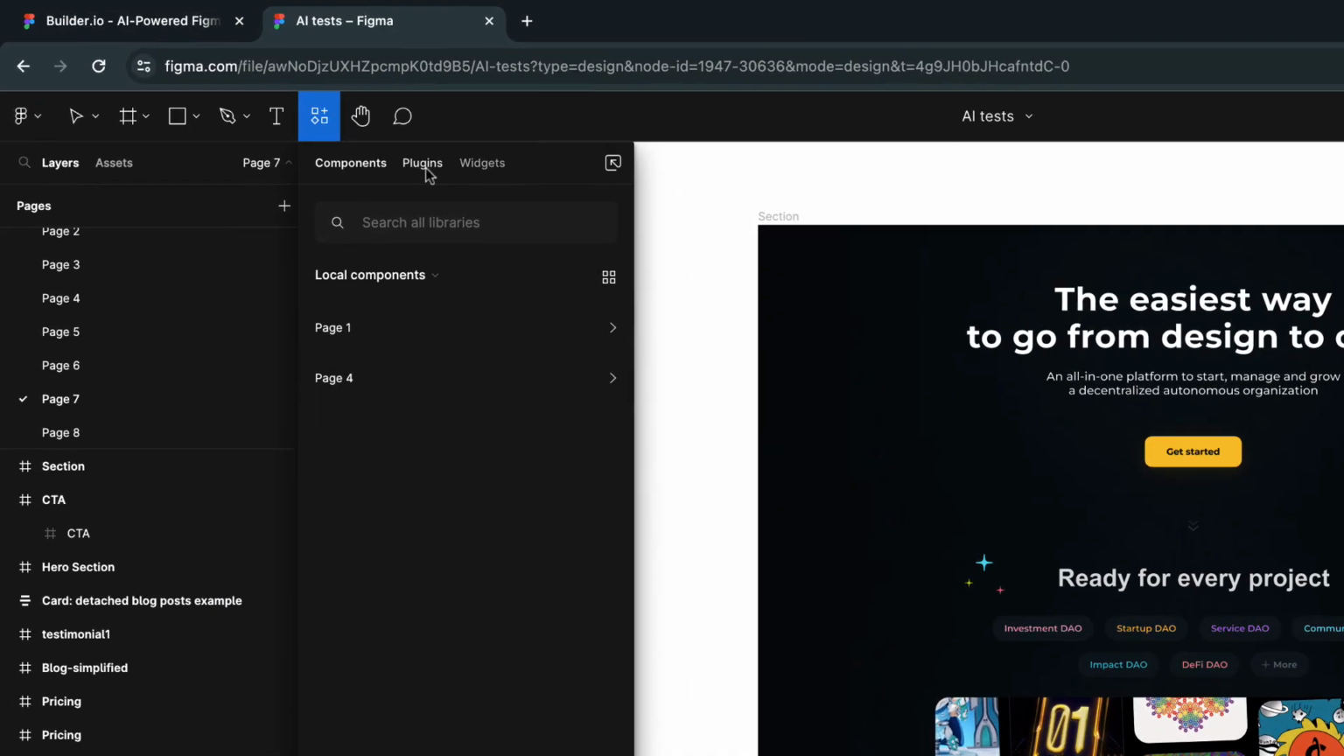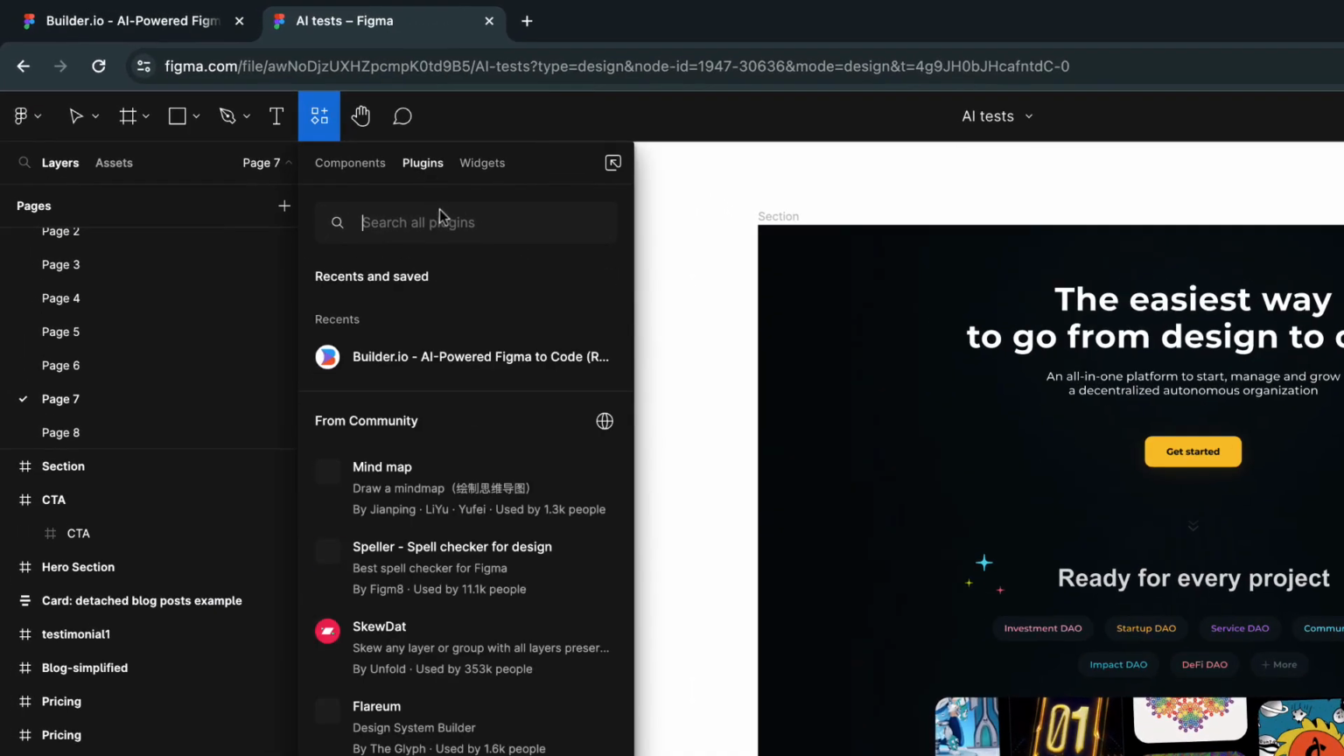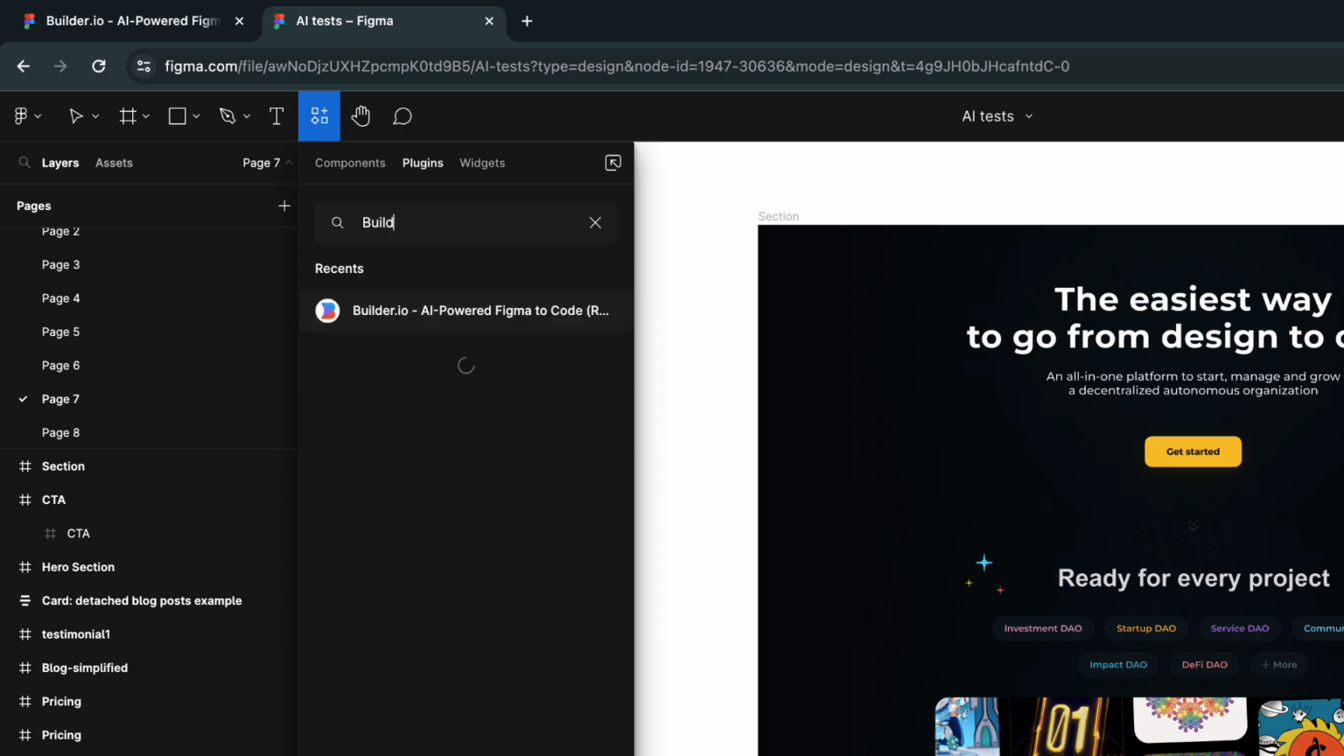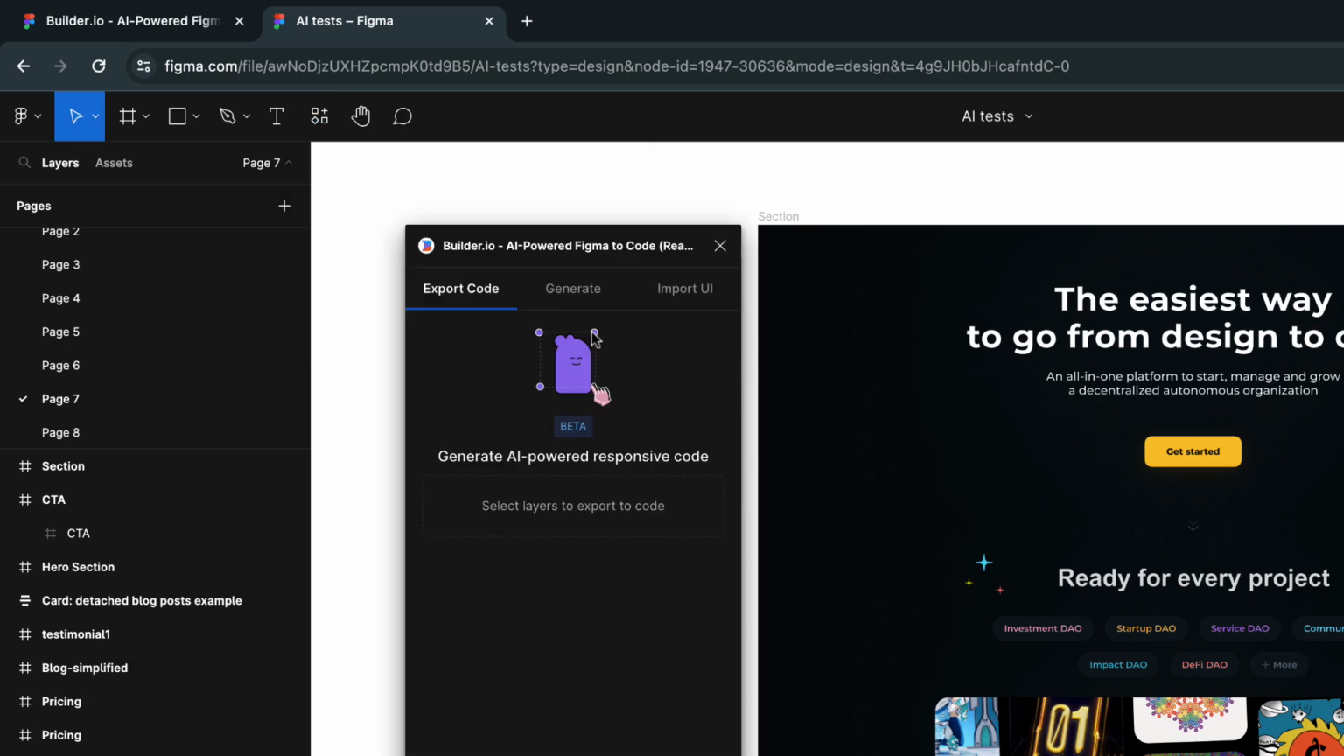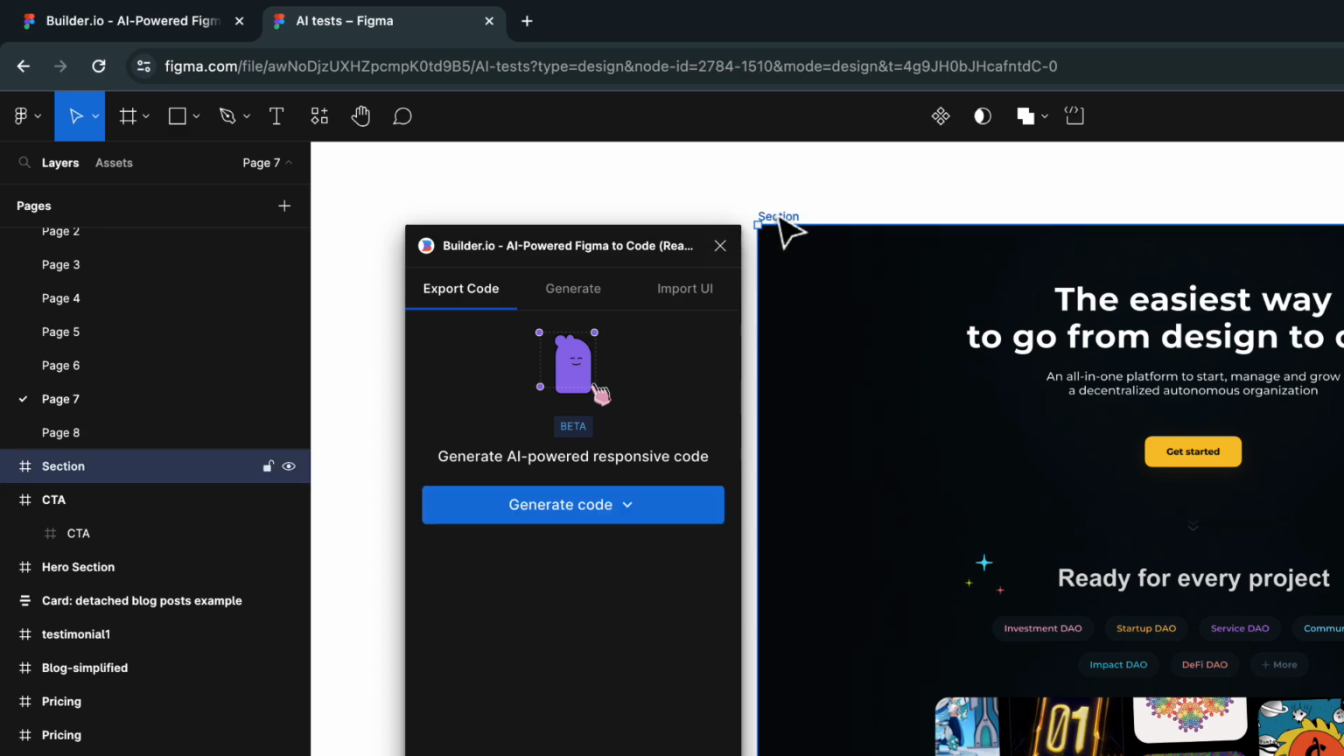Navigate to the Plugins tab and do a quick search for the Builder.io AI plugin. Once you've got the plugin running, it will prompt you to select a layer in your design. Go ahead and choose the appropriate layer, then click on the Generate Code button.